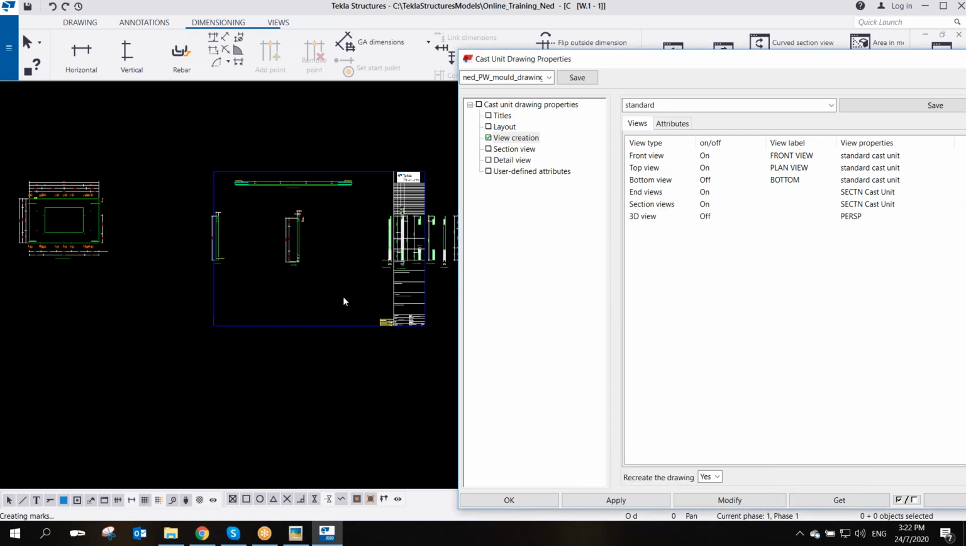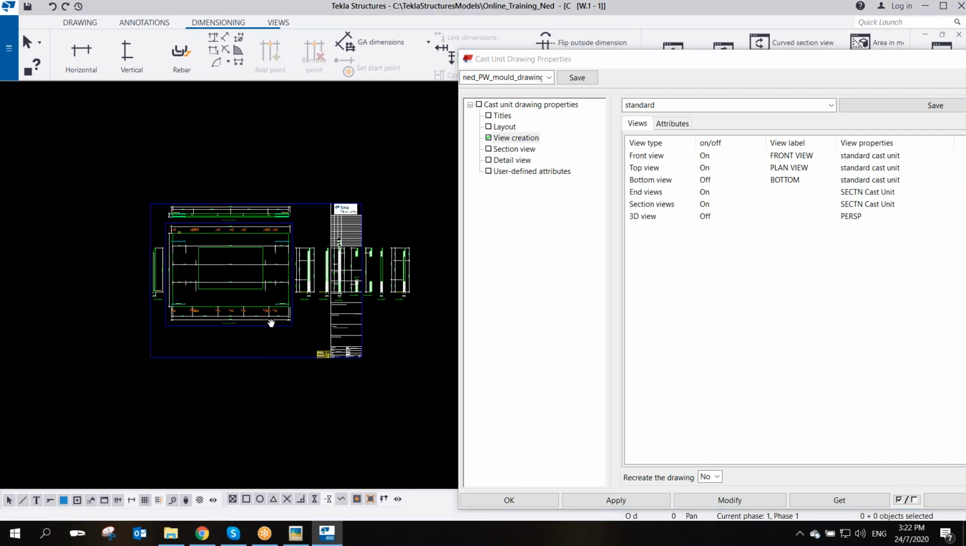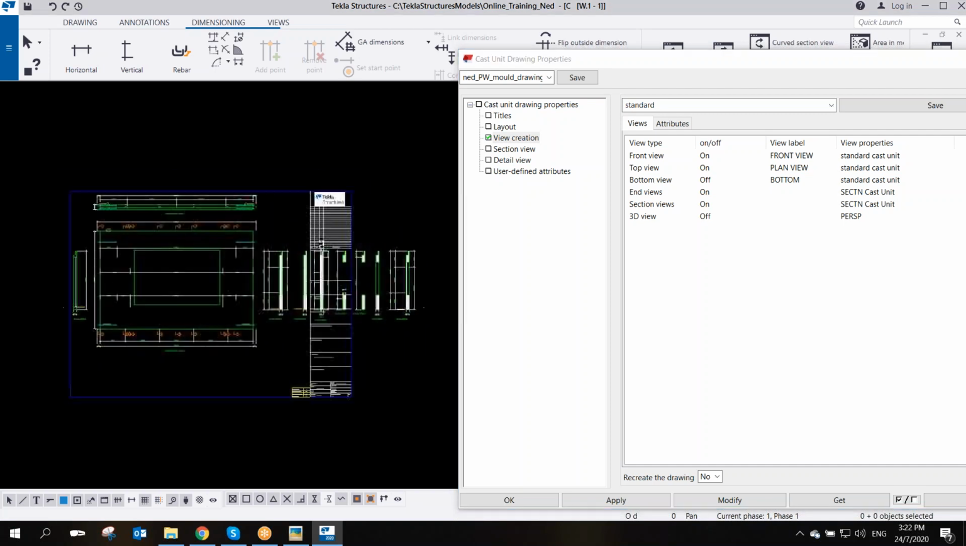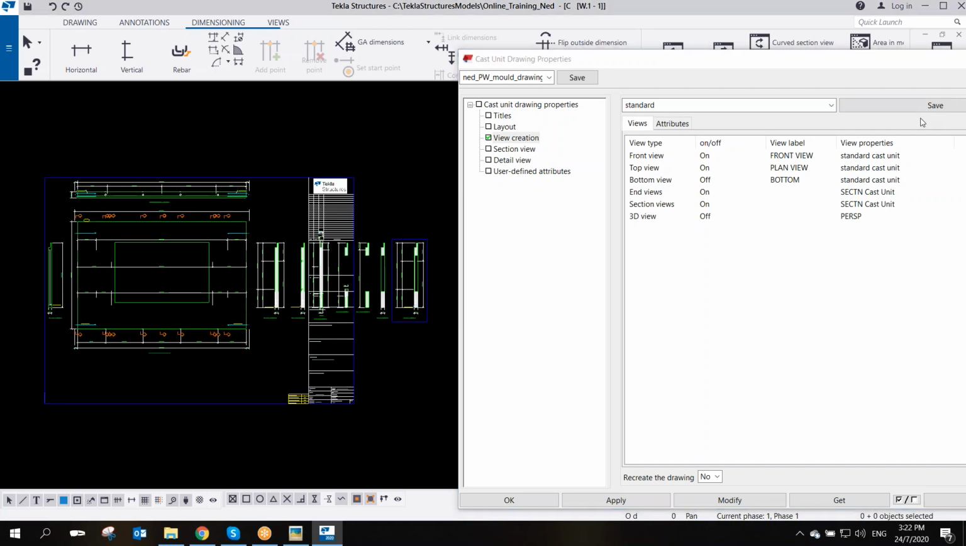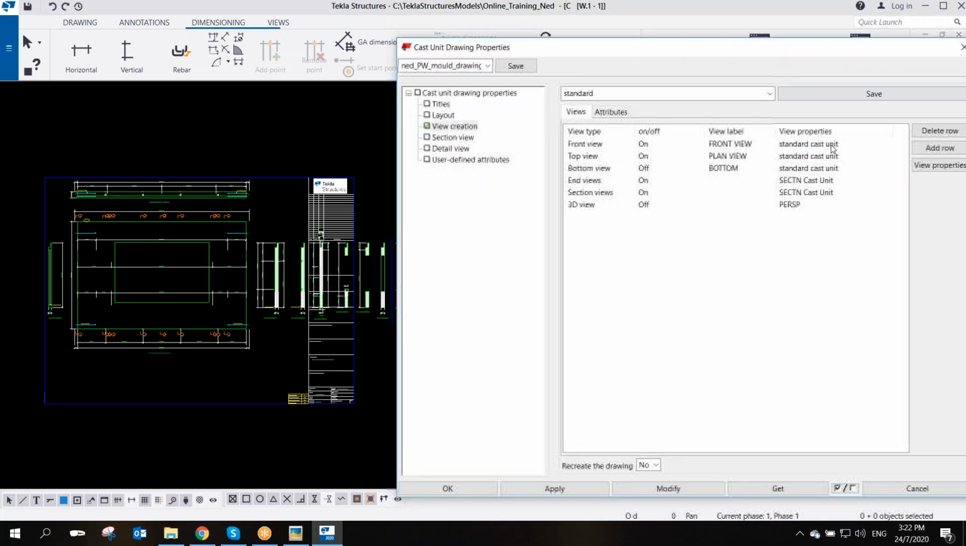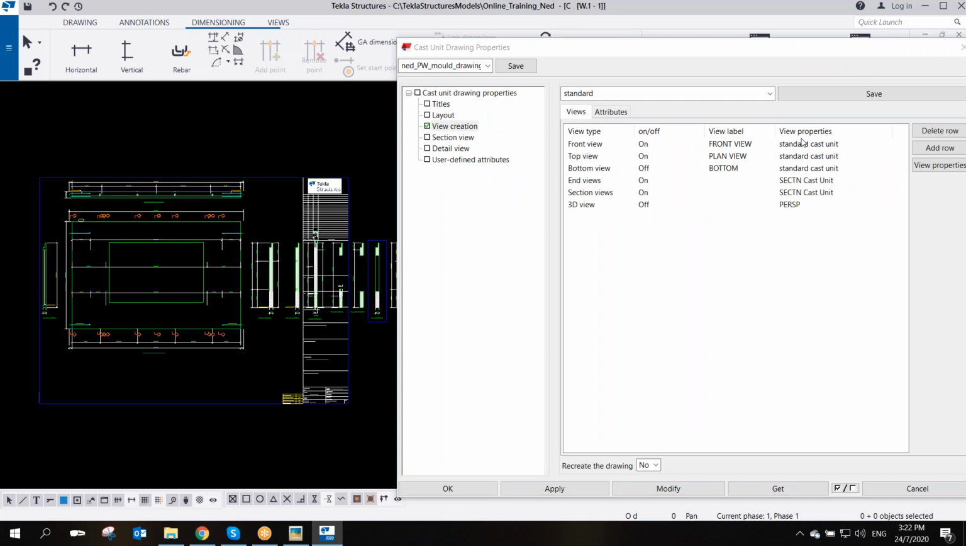It will recreate and go back to the original form. See? It goes to the original form because the view properties is using the standard cast unit. Remember, we already created the view properties. I just showed that one to you earlier. So in the view properties, you can now change this one.